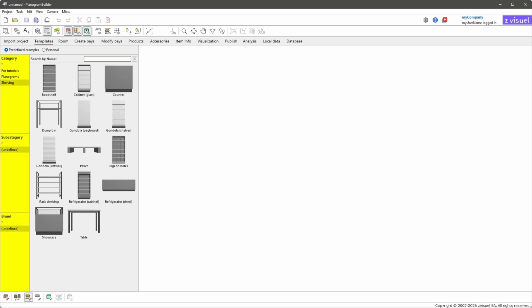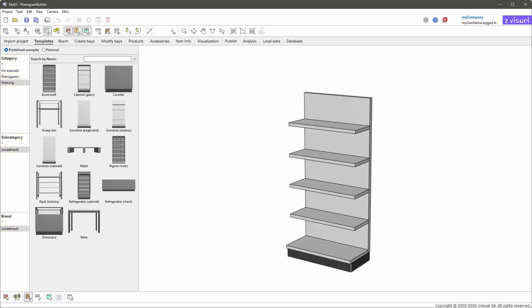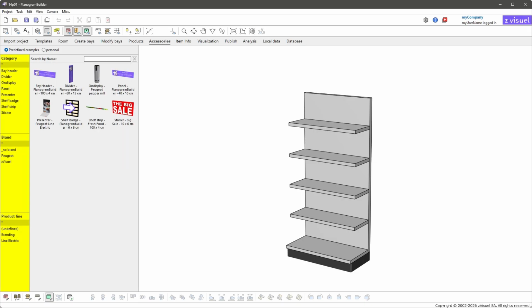Click Templates, Predefined Examples, then Shelving under Category. Drag the following piece of furniture to the viewing area: gondola, shelves. Click Accessories, Predefined Examples and click on the asterisk under Brand and Product line.